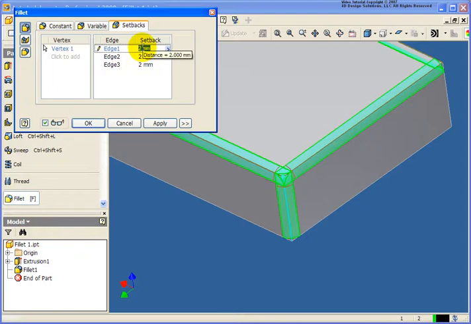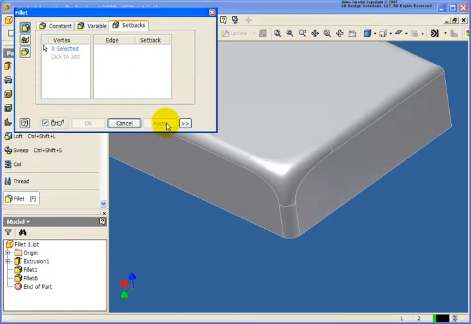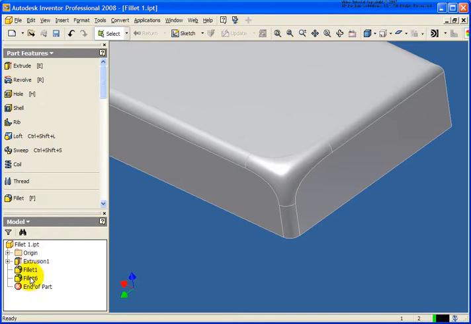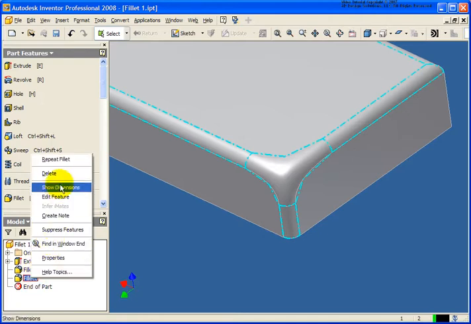So let's change the first one to 5, and you can see that I'm getting the real-time preview. Let's change that second one to 7, and let's change the third one to 9. Go ahead and apply that. You can see the transition now is different for all 3 edges. So that's the setback option. So what I needed to do is select the 3 edges that form that intersection and then do the setback from there. So I'll just cancel out of that. Again, I'm going to go ahead and delete that.